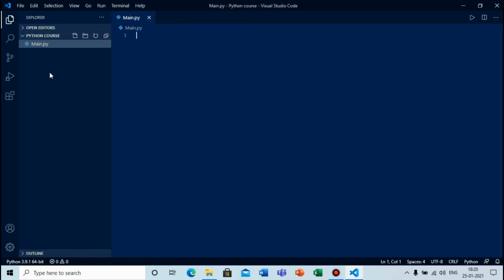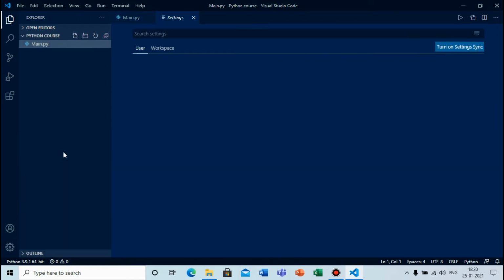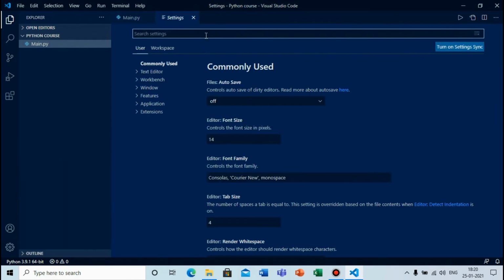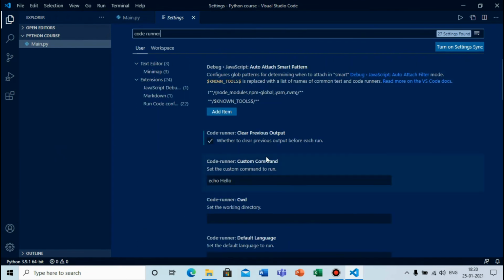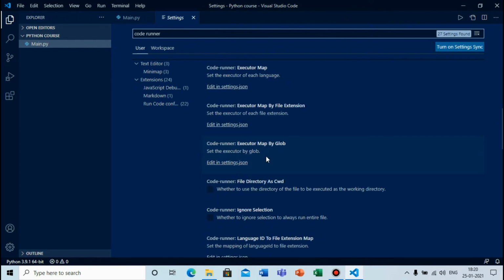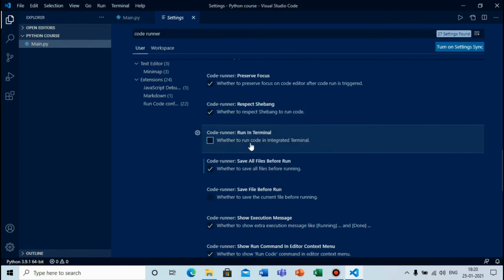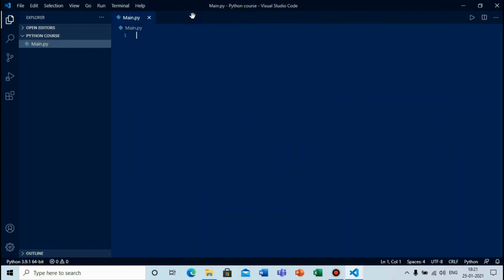One more thing we have to do: go to the Settings option and search for Code Runner. Scroll down and find the option Run in Terminal, and check it. Also check Save File Before Run. Then close this, come to our file, and type print.